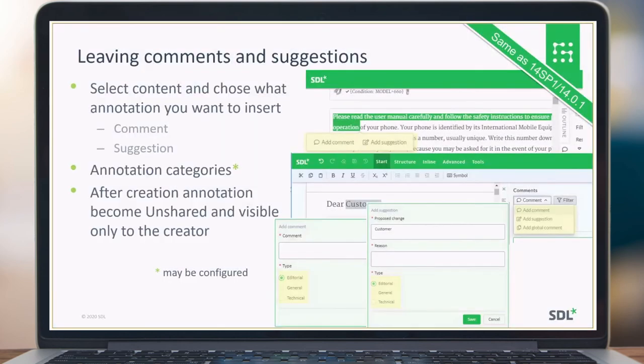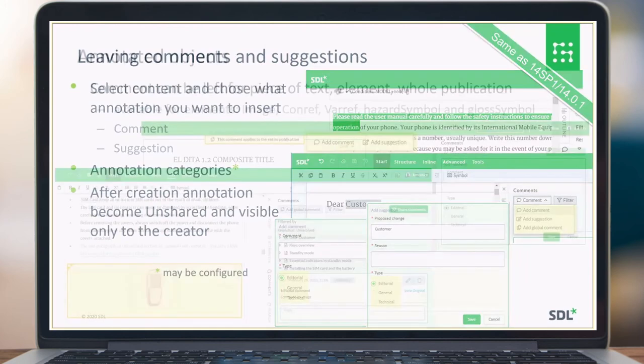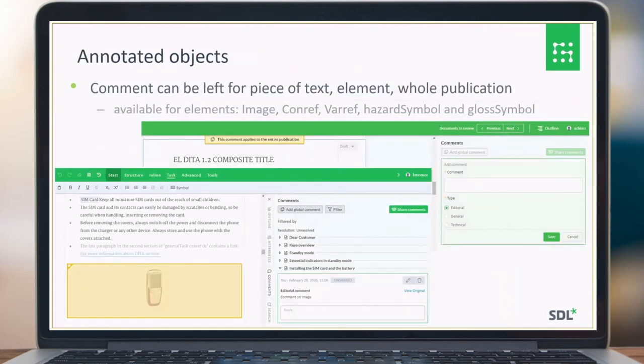The user can leave a comment and suggestions on the text by inserting them at the proper piece of it, and the user can choose how to classify this feedback here. The different types available out of the box are editorial, general, and technical, but it can be easily configured in the CMS settings by the customers. And after creation, the annotation becomes unshared. I'll add a bit more detail on statuses later on.